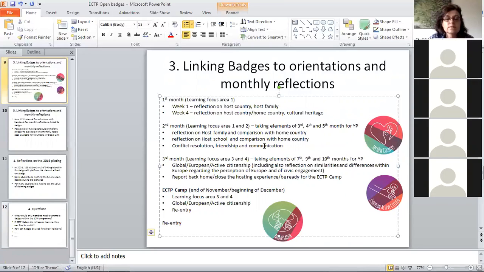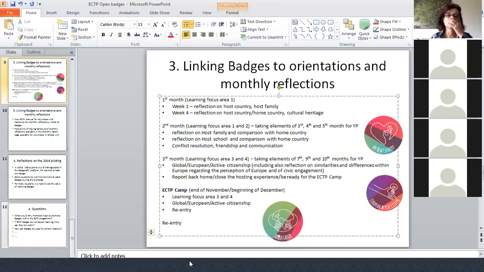In the second month, apart from going on with the reflections about host family, home country, and host school, there is also the element of conflict resolution, friendship, and communication, and we have several badges on these topics that are about reflecting on who they are as people. There is a badge that is called My New Me, that is linked to exactly these aspects of relationships and friendships and communication, problem solving, and so on and so forth.